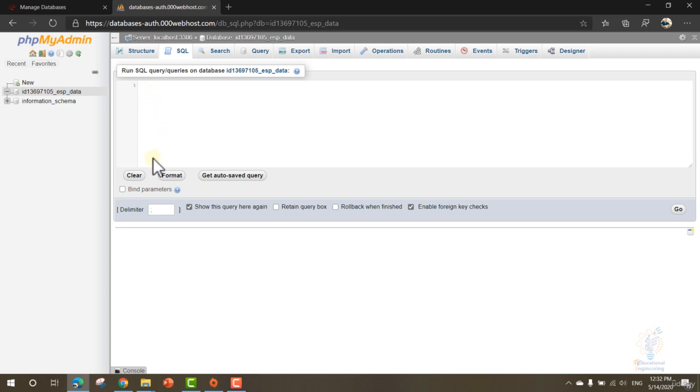Now, a query is basically simple lines of code that you execute using this window. You will paste them here, and once you click go, it will execute this query, and this query will create the columns of our table and a new table for us with the name that we choose. Now, to create that query, you need to do the following. Let me zoom in.